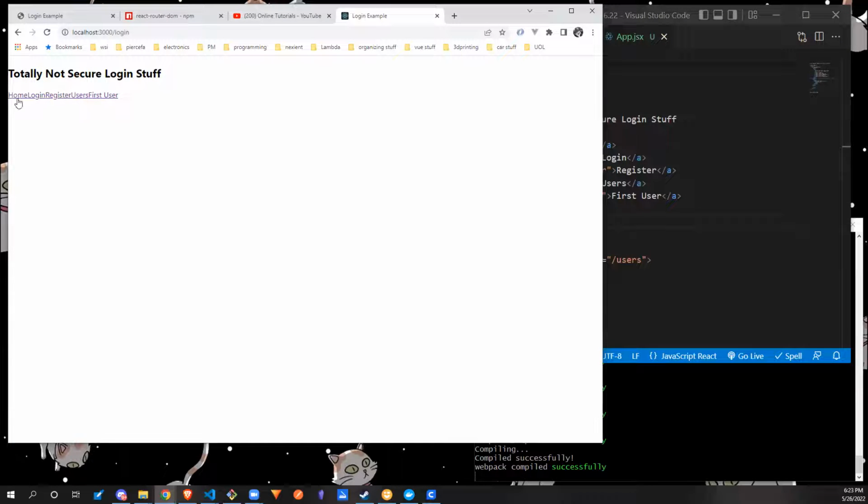Okay, so if I go to home, there's nothing, login, there's nothing, register, there's nothing, users. Ooh, there's a user right there. Or first user. Ooh, well, notice how that's users 0. And if I click back on users, it's no longer going to users 0 like what it was before. Because remember, if I went to first user and then back to users, it was doing users 0. That's because it's actually using the router.